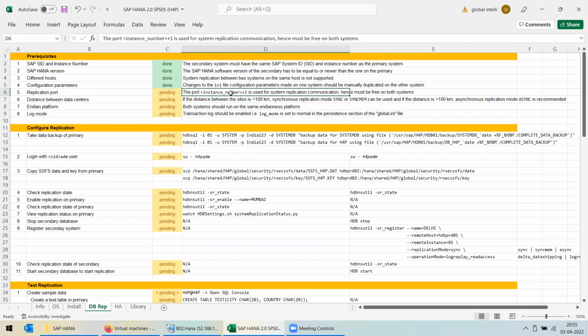The port: instance number +1. For example, in our case, the instance number is 01, so 01 and then +1, that is 02. So it will not be port 02, but it will be a total port, for example 30213, some port like this. The port instance number +1 is used for system replication communication, hence must be free on both the systems. So you have to make clear that this port number is not being used by any other application or program.